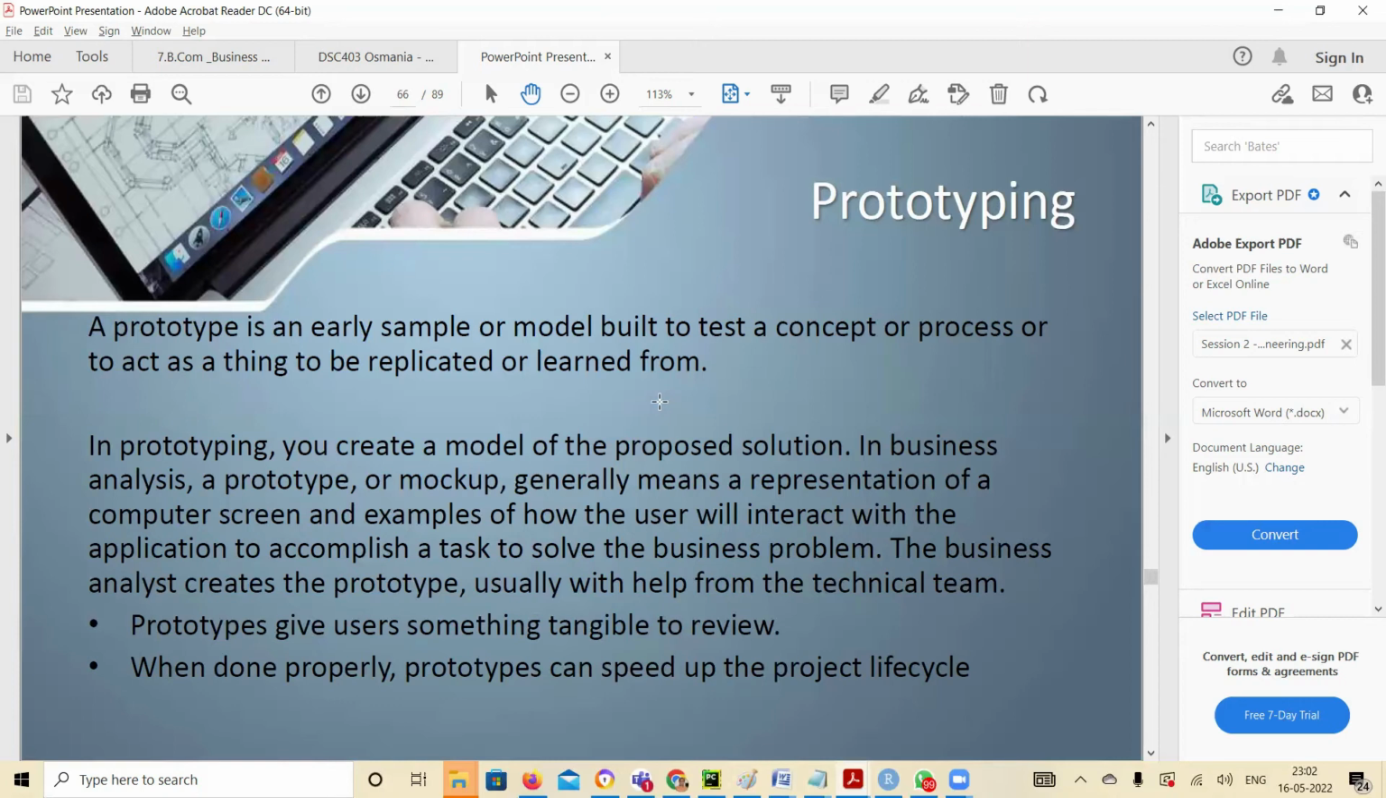So even before you do the complete work, you will just test that difficult part. Something which is difficult, something you have not done before, something you feel is difficult. You will add that component first, and when you are comfortable, that's when you will start from scratch. So prototyping is an early sample to test a concept or process. So in prototyping, we create a model of the proposed solution. Prototyping also gives us a tangible thing to view, to know, and be confident, oh yes, I have developed it, I can do it, right? You get that feeling. And then you say to the customer, yes, you can do it.